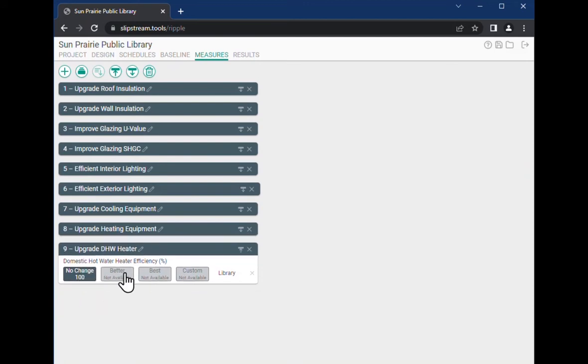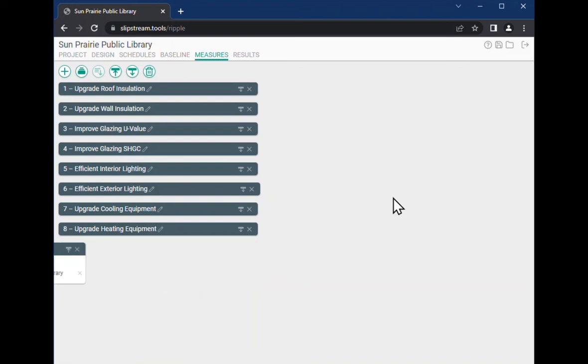For this project, we specified an electric resistance heater, which by default is 100% efficient, and obviously there's no improvement we can make on that. Future versions of Sketchbox will include the option to specify a heat pump water heater, which is also all electric, but would allow you to specify efficiency improvements. So we'll just remove that one.